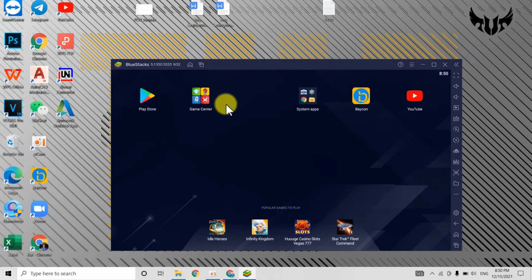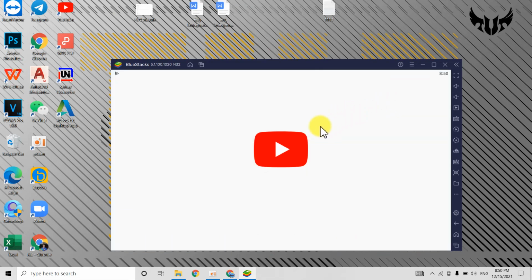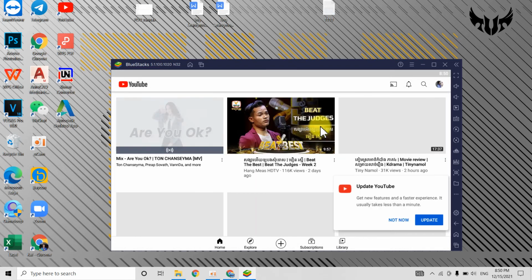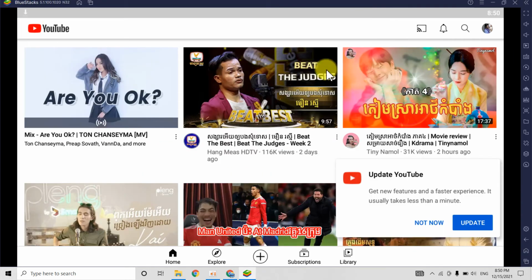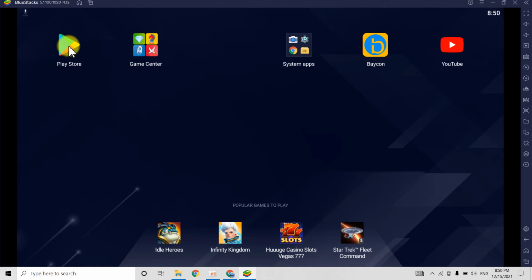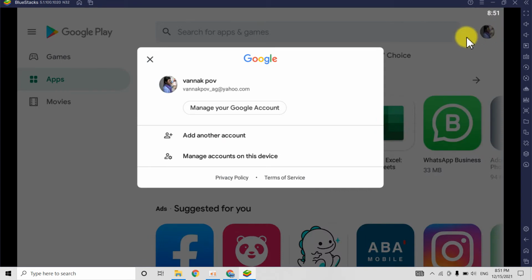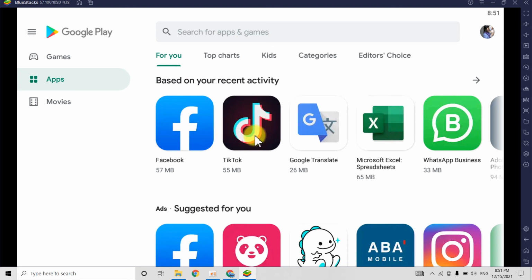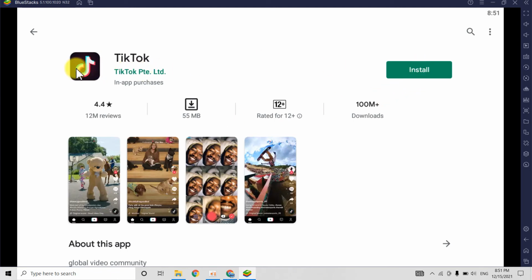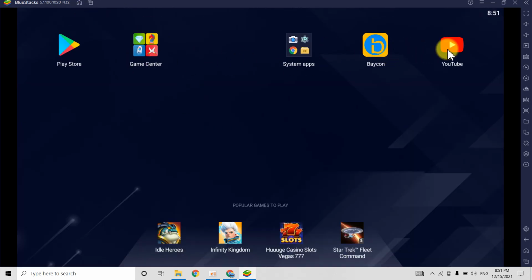We have Play Store, a games menu here, camera, YouTube. So actually you can run Android on this computer. That's cool. You can minimize, go to home, or go to Play Store. You can register your email, and then download Facebook or YouTube or others here, or TikTok. You can install them. It's like your Android, and you can play something.